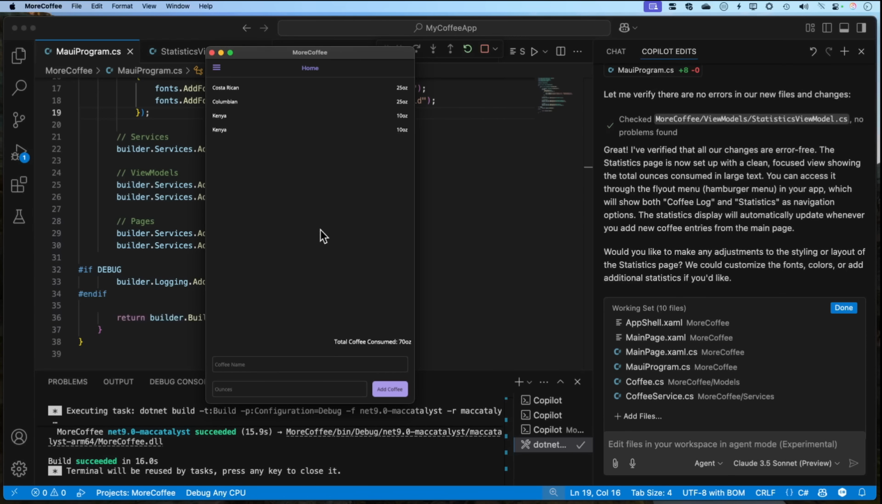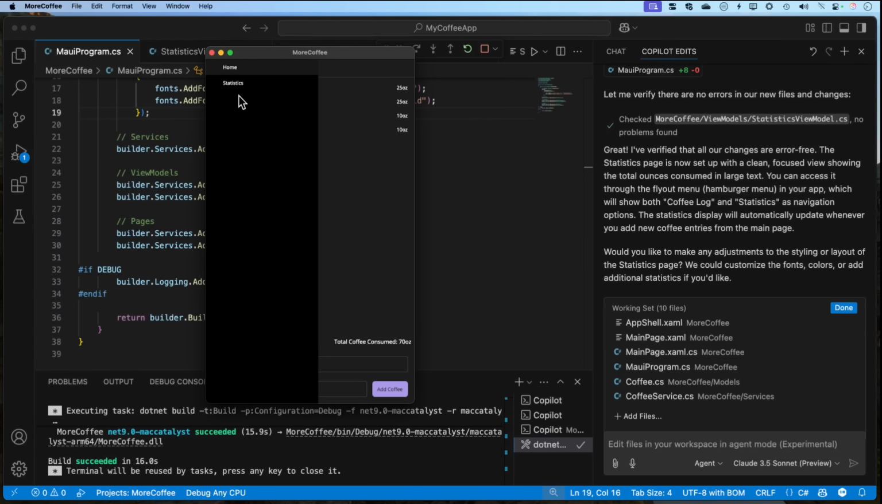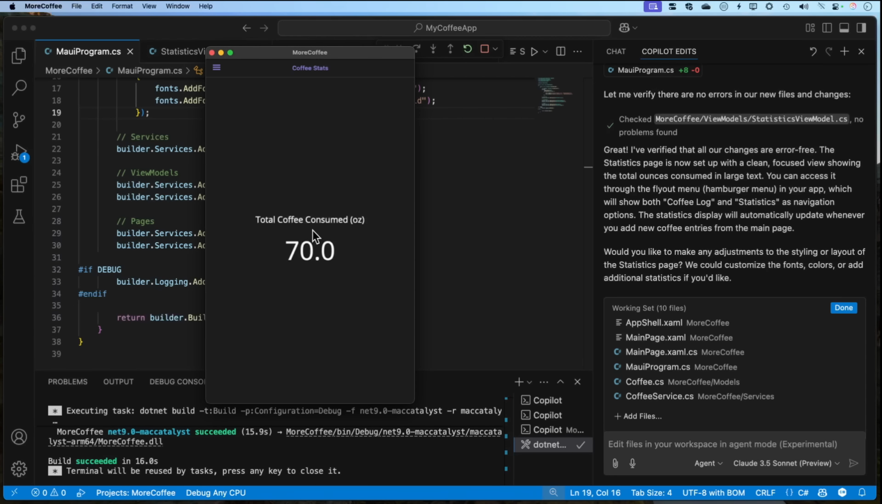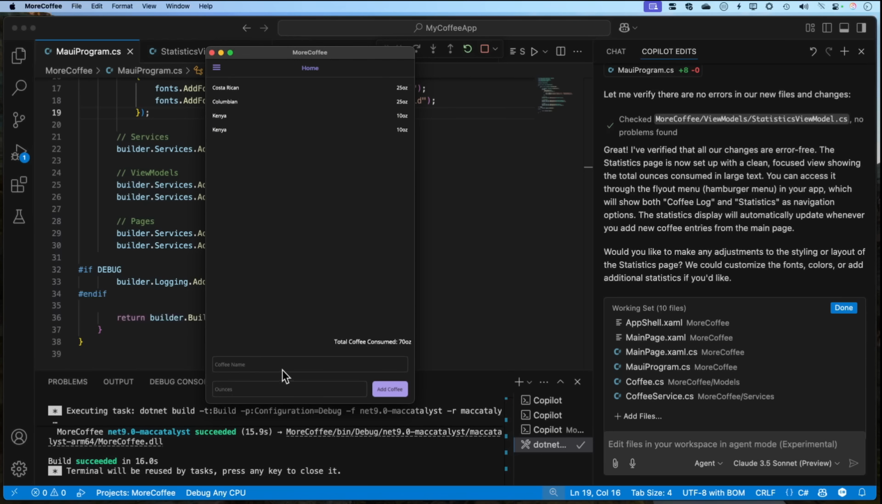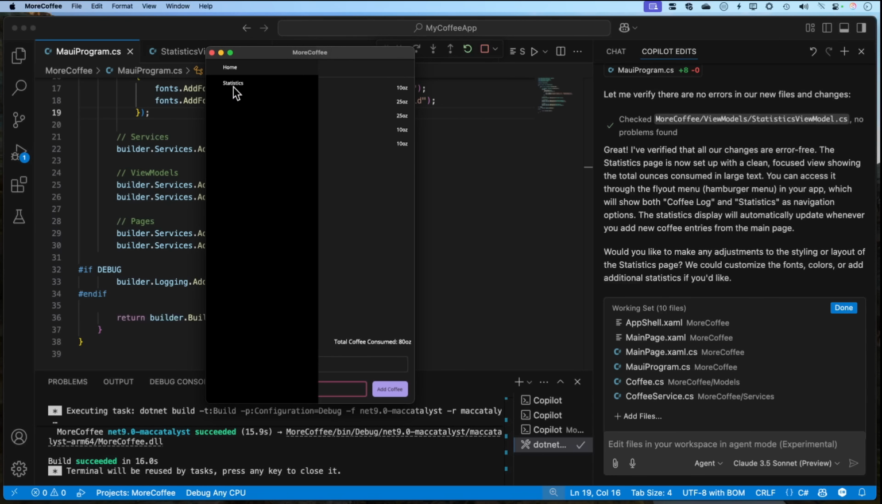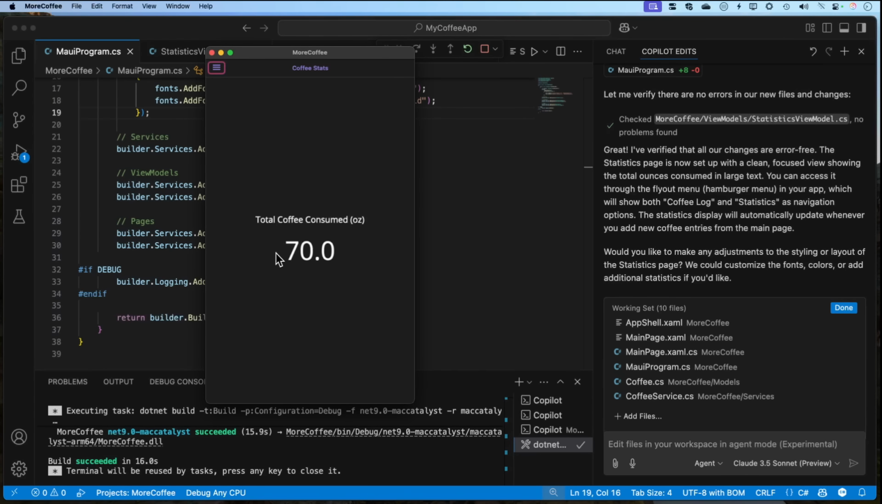Okay. So there's our coffees here. If I go into the flyout menu, I now have statistics, total coffee consumed 70. If I go here, I go back here. Let's do another Kenya coffee. Let's do 10. Now this should update to 80. Let's go back over here. So here it looks like it didn't update when I came back to it.